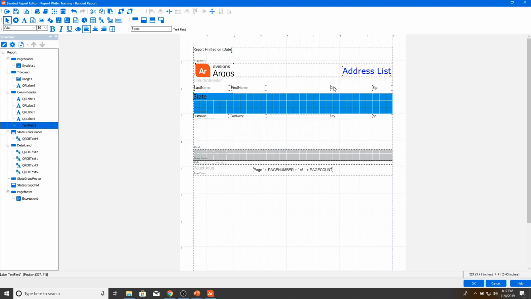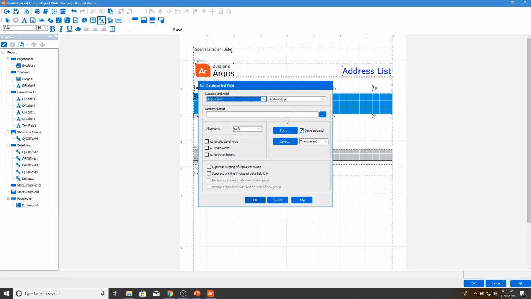We align the labels. And it's good. Now we will add the database text field. Select the database text field icon and place it into the detail band. This will pop up a properties box, and the data set is automatically set to Argos data. Next, we'll select the data field. Now, align the dataset field with the street label.